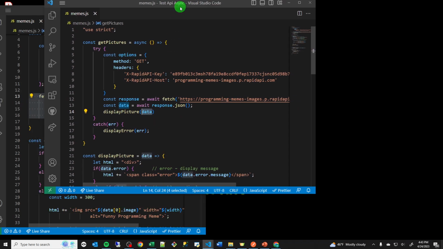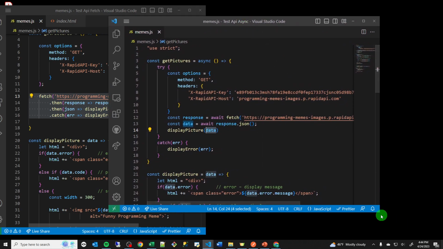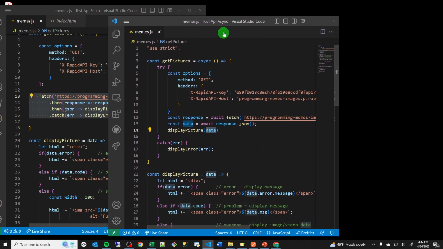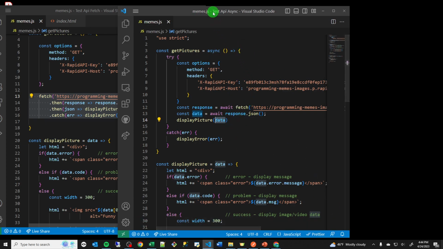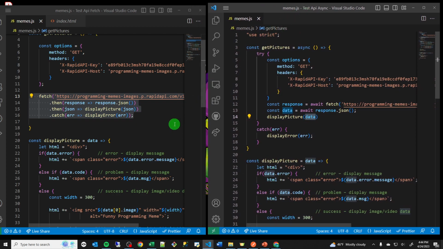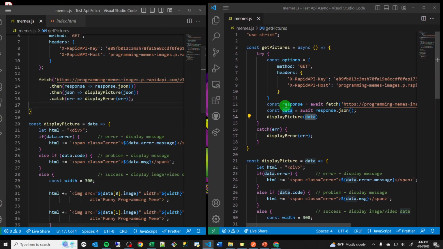Let me see if I can put these side by side to show you the difference. Some people prefer this way, and this is the newer way, because some people thought the other way was more difficult, from what I've read. So what's the difference here? We're getting a response here, and we're getting a response here. We're converting it to JSON here, and converting it to JSON here. And then finally, we're calling display picture here, and calling display picture here. This is just a little bit more traditional for newer coders that might like it.